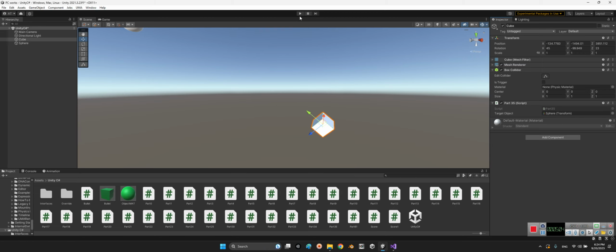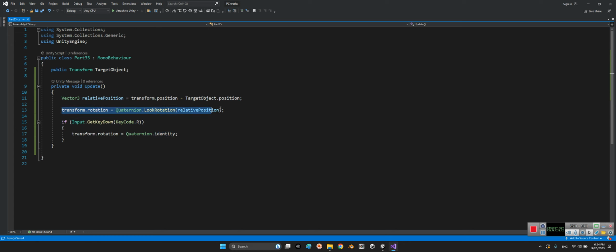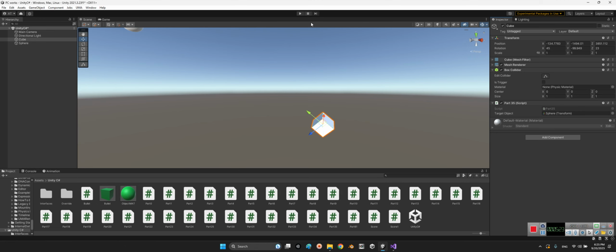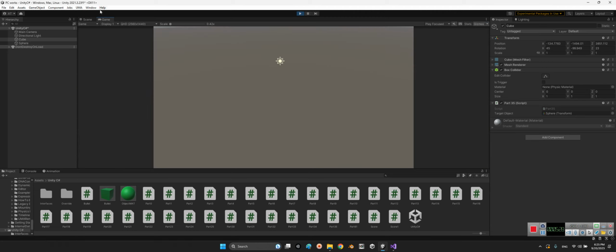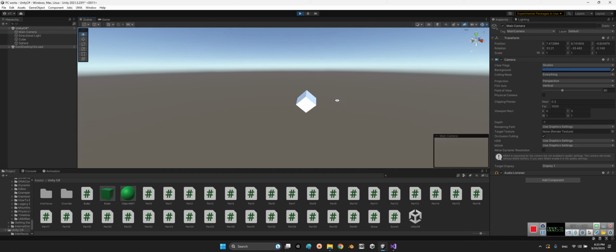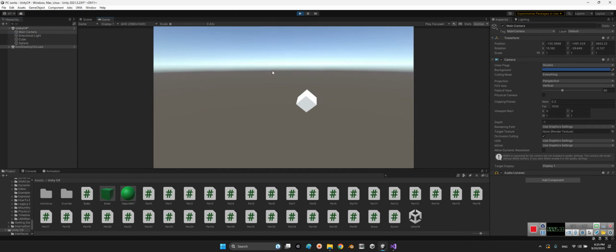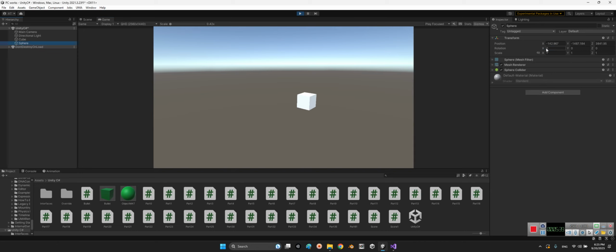Now, look at this. However, it won't work whenever we are using this. So I can comment it out because first it gets the rotation from the LookRotation function. So we need to disable that part. Okay, let me put the camera here to be able to see this guy. And now press R. Look at this. The cube's rotation has been reset.